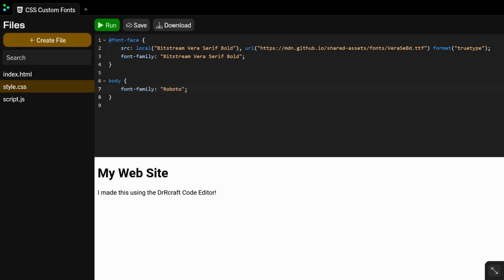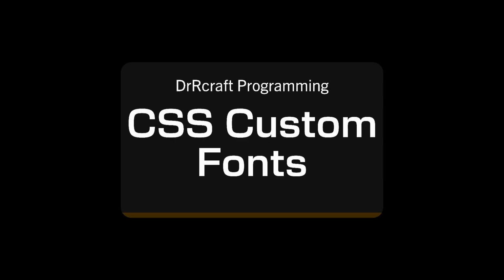However, it's always suggested to add a fallback font using a comma, so that if for some reason the custom font doesn't load, it can fall back to one that's installed on your computer.